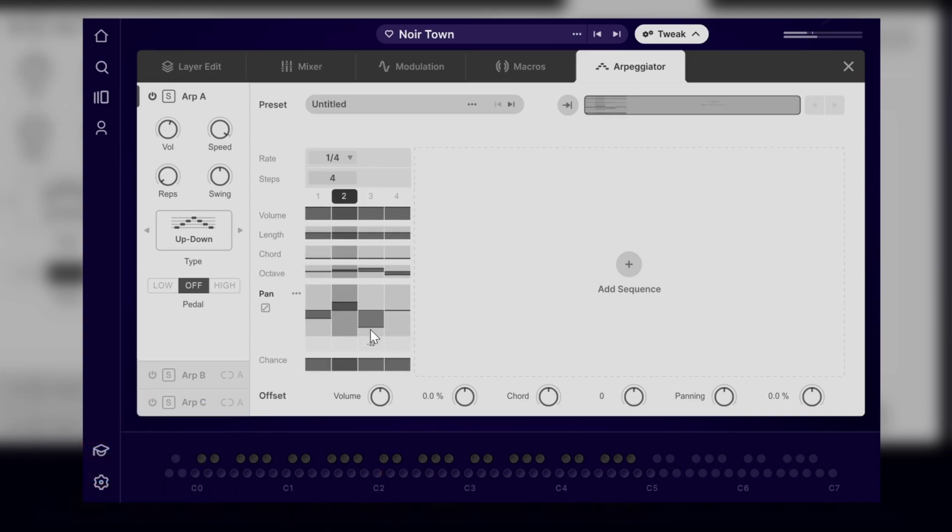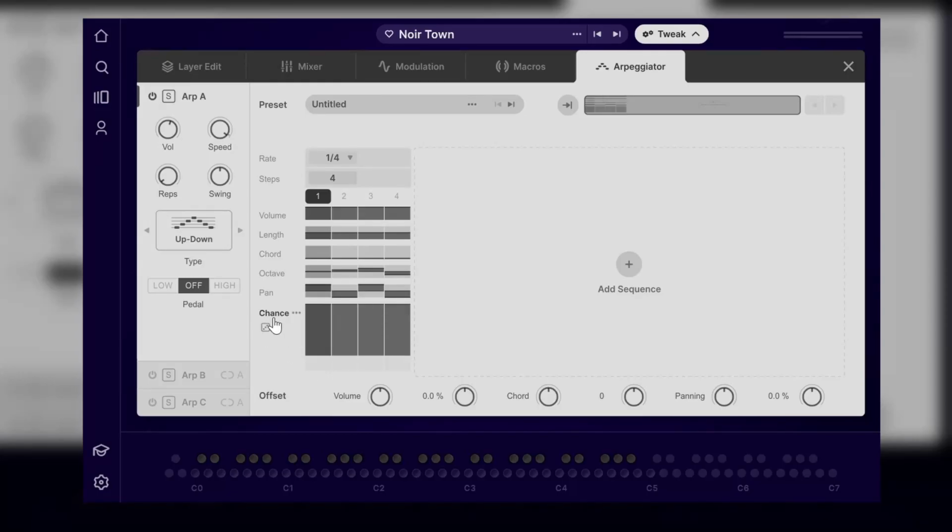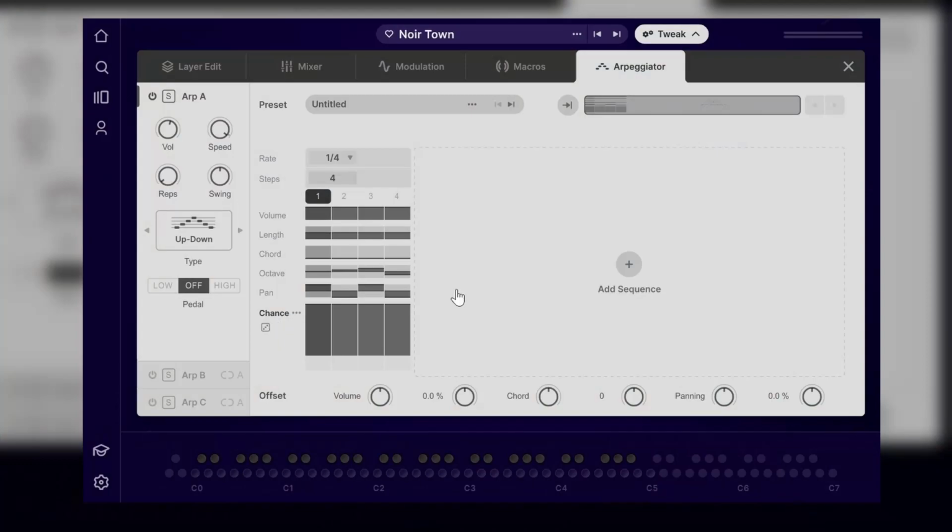And we also have panning, so we can have each of the notes play in a different side. So we can have left, right, left, right. You can listen with headphones, you'll hear the panning. And then we have chance, which means what are the chances that this step will be played. And well, we can go to the top here and just randomize the whole thing.